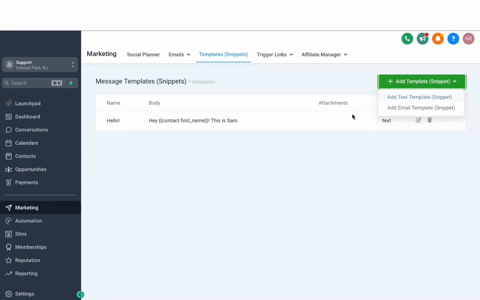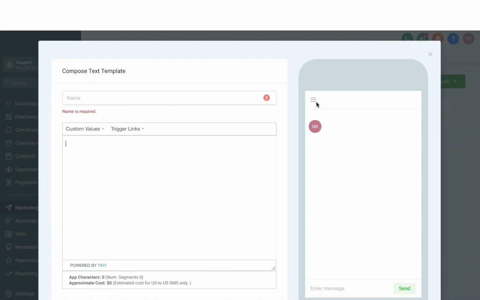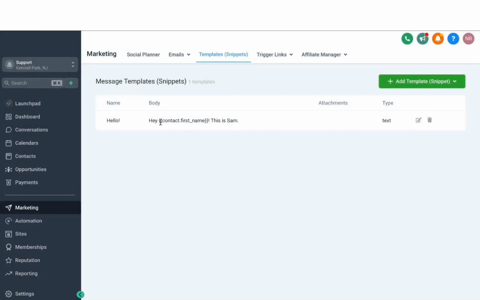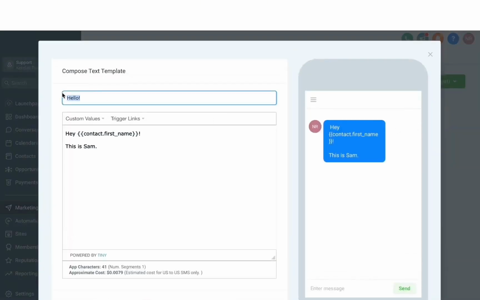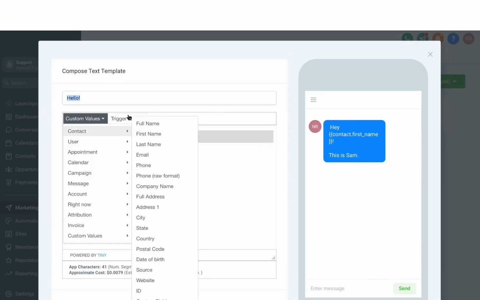It's quite simple. If you want to create a text template, you can name it right away and then add in the content here. Just as an example, as you can see, I have one query right here. So if I want to edit that, you can see you can add the name here, then add in the content. You can make use of custom values and also trigger links here, and then also see a preview on the right side.